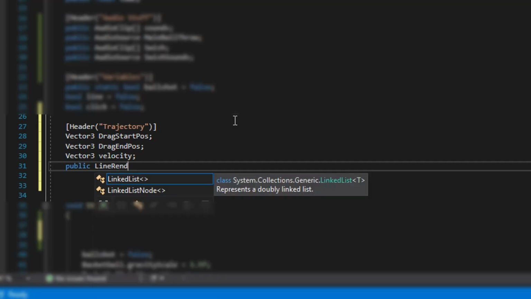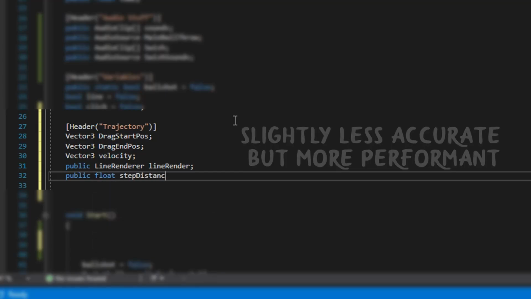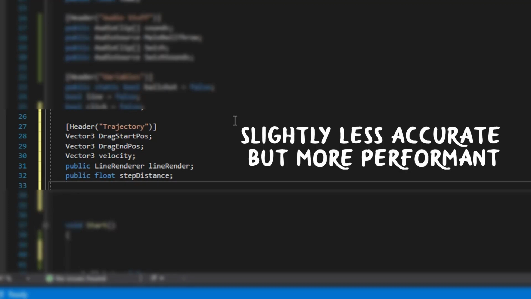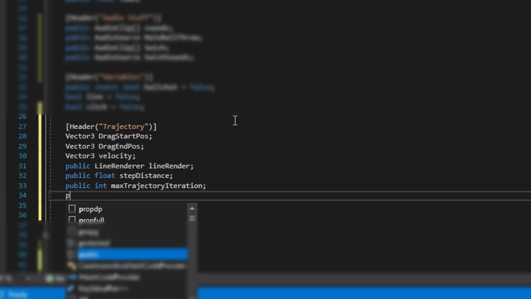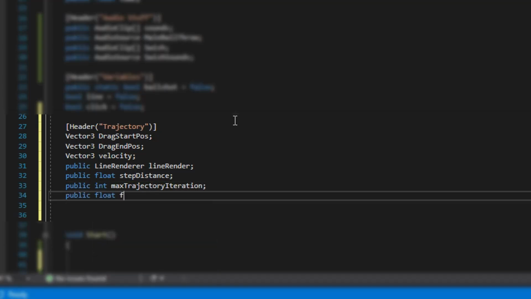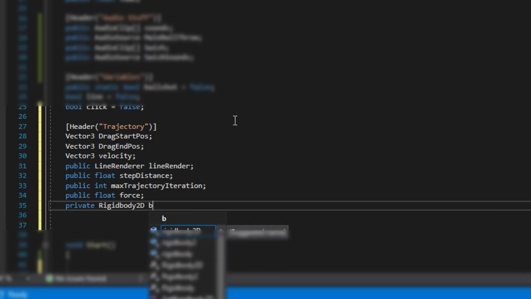Add a reference to the line renderer. Add a public float for step distance. This will be useful later to reduce the length of the trajectory in order to improve performance. Add an integer for the maximum trajectory iterations. Add a public float for the force. This will be used to calculate the velocity later on. And finally, a reference to the rigid body.